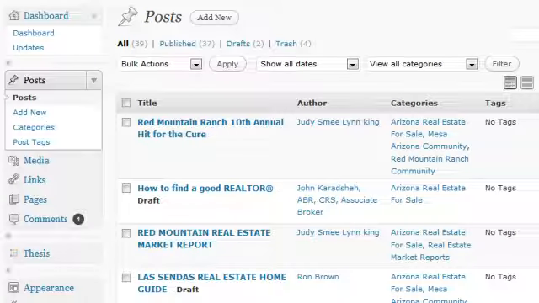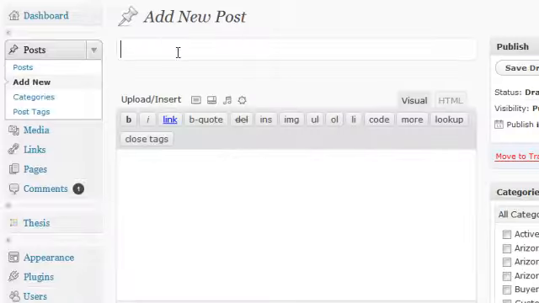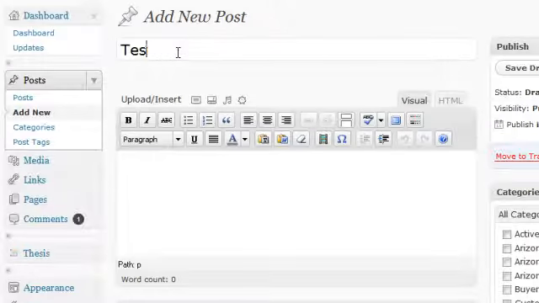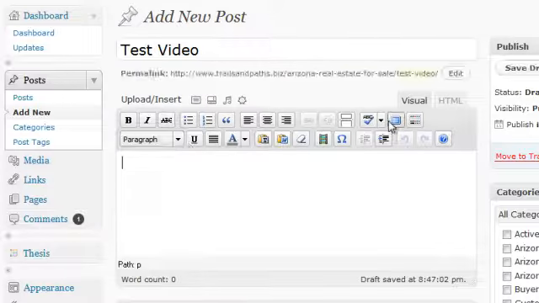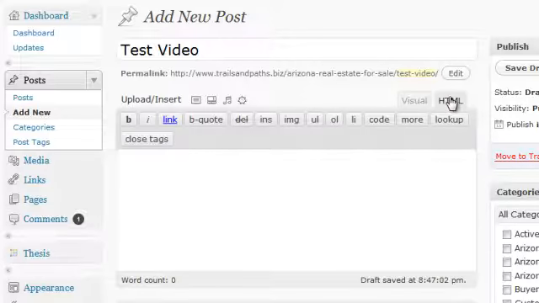Because he wants to add this to a post, I'm just going to click on my posts here, and then click on add new. Basically I'm just going to create a test post for now. I'm just going to call it test video. I want to point out that within this WordPress editor you've got two tabs, a visual tab and an HTML tab.